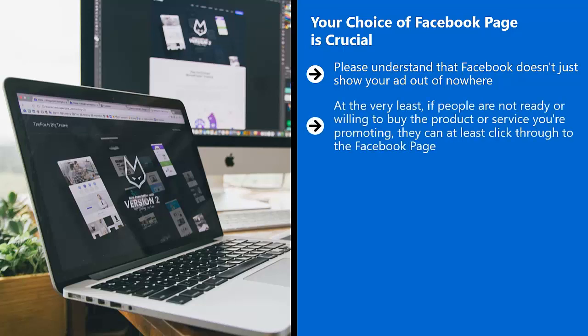At the very least, if people are not ready or willing to buy the product or service you're promoting, they can at least click through to the Facebook page. Maybe you can get a like out of it. This gives you another bite at the apple because the more likes your Facebook page has, the more eyeballs will see your posts when you get around to posting new content on your Facebook page timeline.